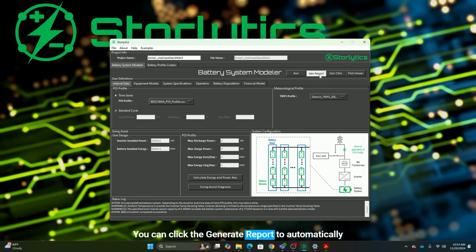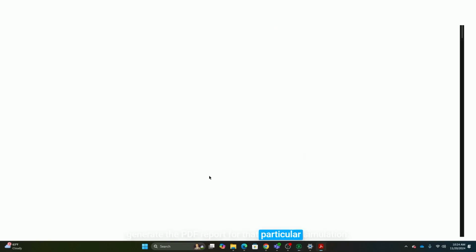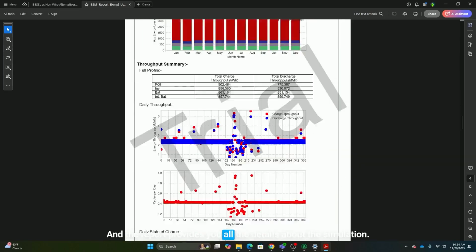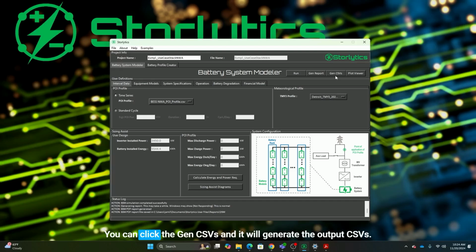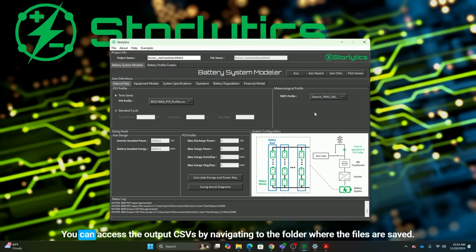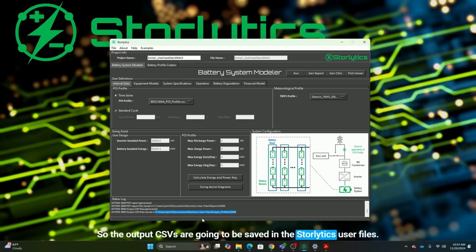You can click Generate Report to automatically generate the PDF report for that particular simulation, and the report provides you all the details about the simulation. You can also access all the detailed parameters of the simulation in CSV file format. You can click Generate CSVs and it will generate the output CSVs. You can access the output CSVs by navigating to the folder where the files are saved. You can get the directory from the status log. So the output CSVs are going to be saved in the Storlytics user files.